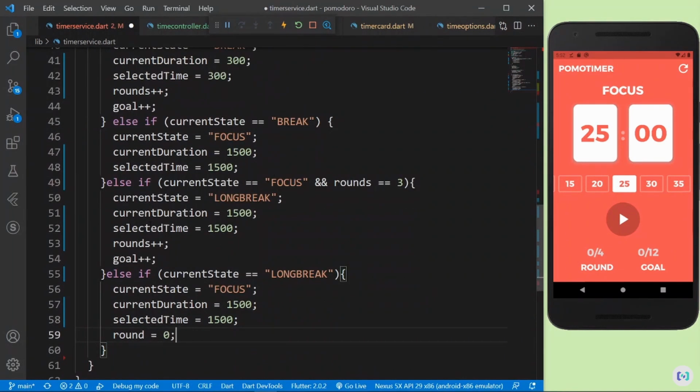So here you can wonder why I didn't implement rounds and goals for the break. So when changing to focus, in Pomodoro you won't increase the rounds. Only when changing to break you will increase the round. So after finishing each focus session you will actually increase the round.